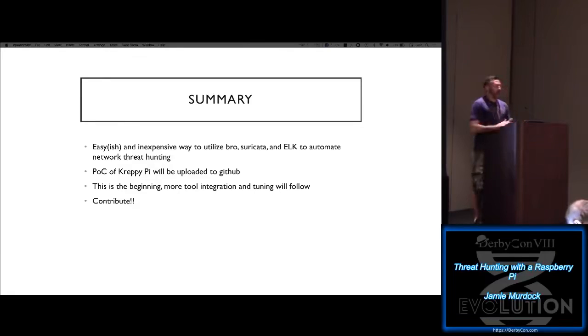The POC of CreepyPie I'm going to upload to GitHub, so I'm actually going to take what I've done and throw it up on GitHub so you don't have to go through the trials and tribulations that I did. Keep in mind, though, that I'm not curating it, so full disclosure, once it's up there, I'm not going to mess with it. But if you want to contribute and say, hey, I've been messing with this, and I made this feature, contribute, by all means.